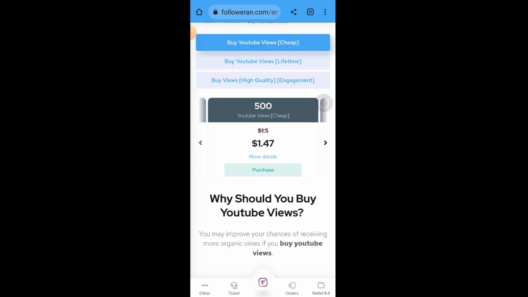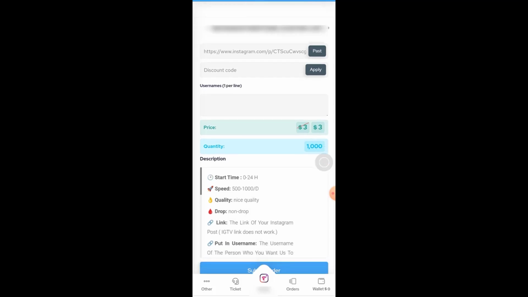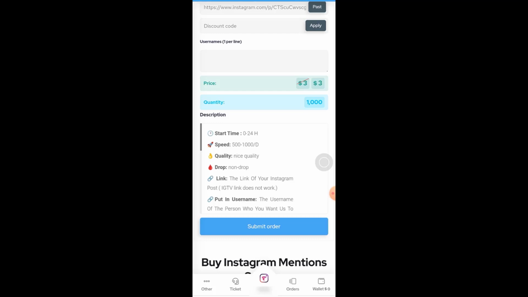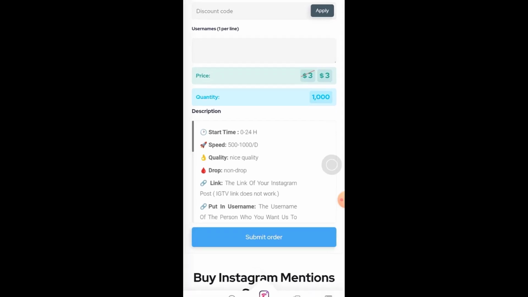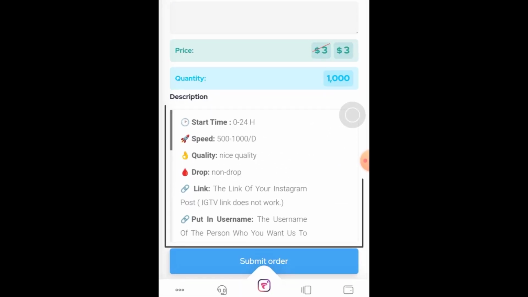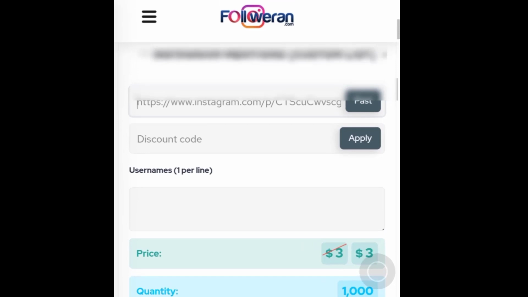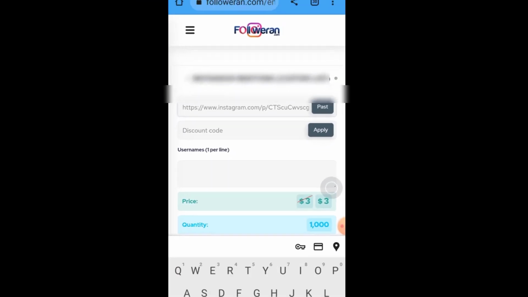Choose one of them, for example these. Here, by entering your link or your ID and everything that we need, you can submit your order. Before any registering or submitting an order, you need to read the description of the service carefully. It helps you to figure out the information about your service or anything you need. For example, quality of the service, how much it drops, or start time, speed, and everything you need. After reading these items, you can put your information in the blanks.